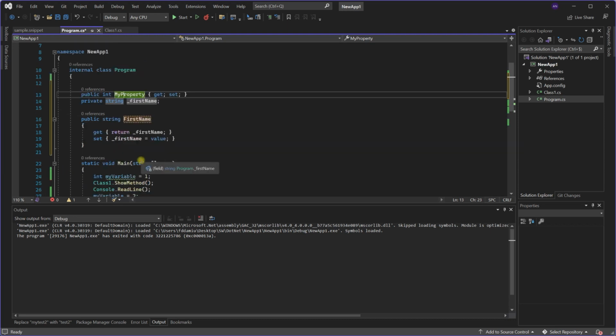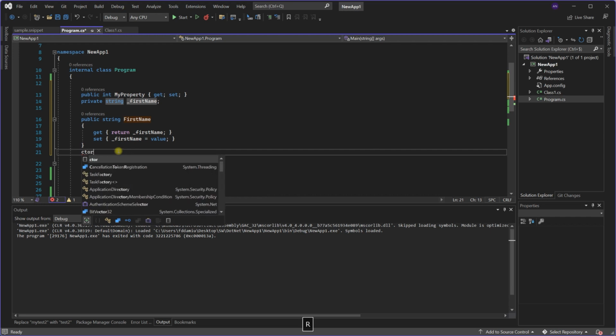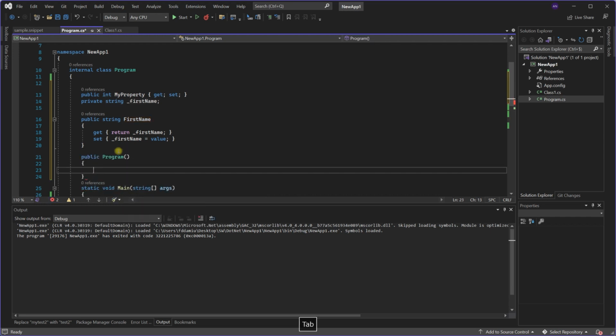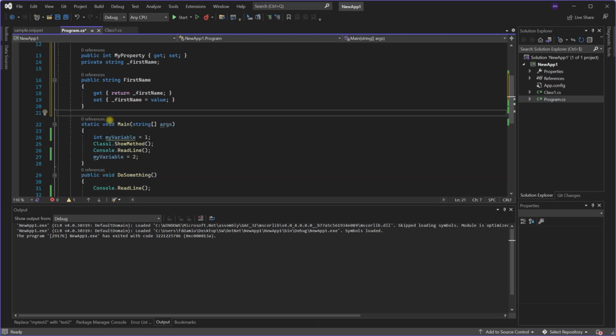and if you want to add a constructor, you can type setter and tab twice, and you have the constructor. Okay, now if you want to create your own shortcut, your own snippet, how to do this?